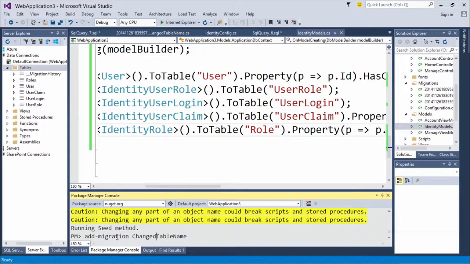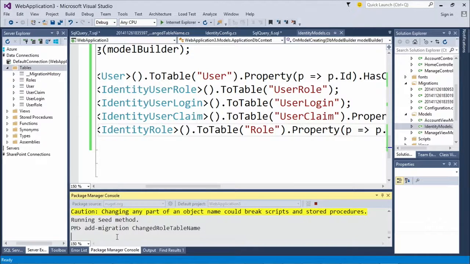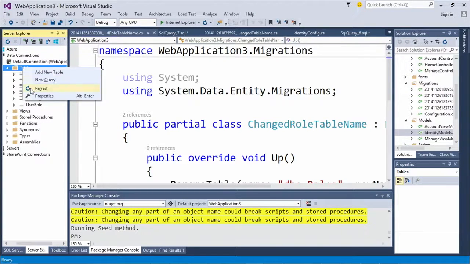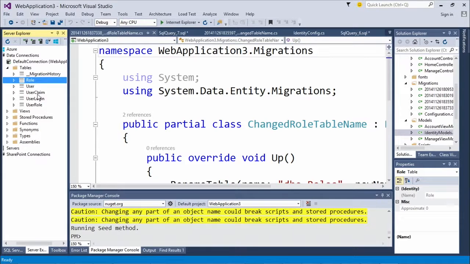Let's be specific about this. And if I make more changes that I want to happen under the same migration, let's say I made 5 other code changes, I could actually make the same call again, and it just packages all up under that same migration for me. It's like Git for databases. Update database. Perfect. Let's refresh this database here. Look at that. I'm now renamed to role.